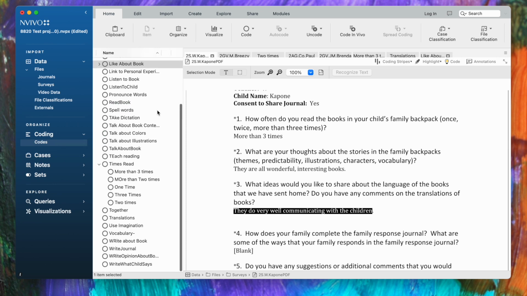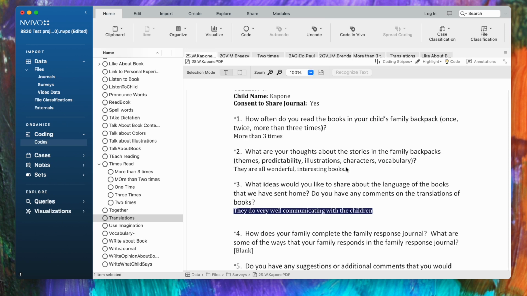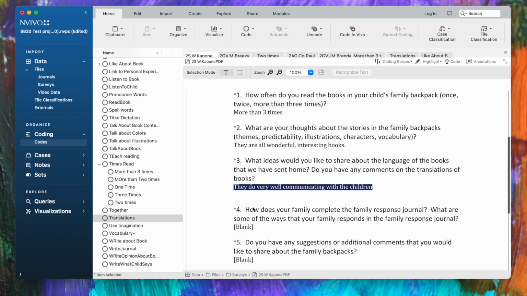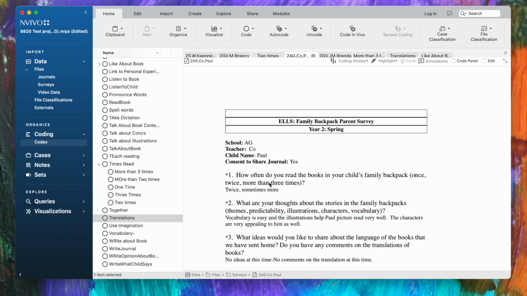So they do very well communicating with children. Let's just check and make sure that it went where it was supposed to go. There it is. They do very well communicating with children. And of course we can tell that it's from the Capone file because we use the little blue link, so I could click there and we see it in context. So those are two other ways that you can code without dragging and dropping. The other way is one that I think is maybe the easiest of all. So let's go to another file that has something to code. We'll code this first bit. How often do you read the books in your child's family backpack? This family says twice, sometimes more.